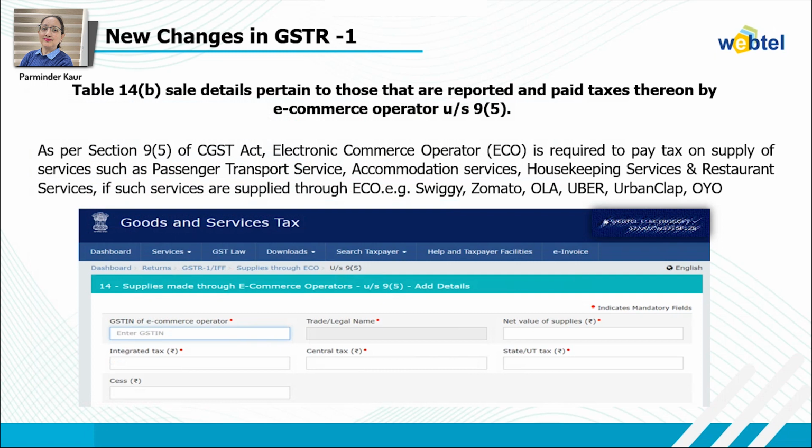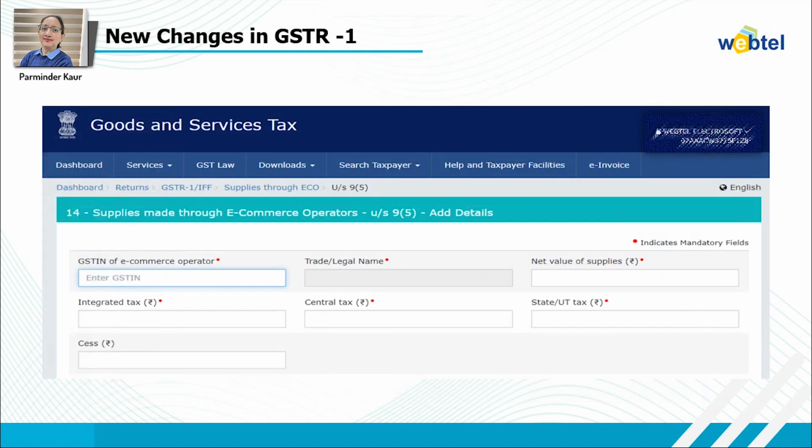As per section 9(5) of the CGST Act, e-commerce operators are required to pay tax on the supply of services such as passenger transport services, accommodation services, housekeeping and restaurant services. Under these supplies, the e-commerce operators eligible to fill in these details, including Swiggy, Zomato, Ola, Uber, Urban Clap and OYO, need to fill in this form. What information is required in table 14B? First is the GSTIN of the e-commerce operator, trade name, legal name, net value of supplies, integrated tax, CGST, SGST and cess if required.